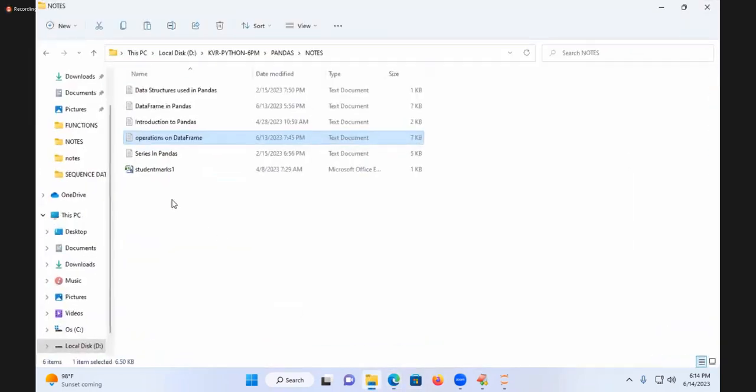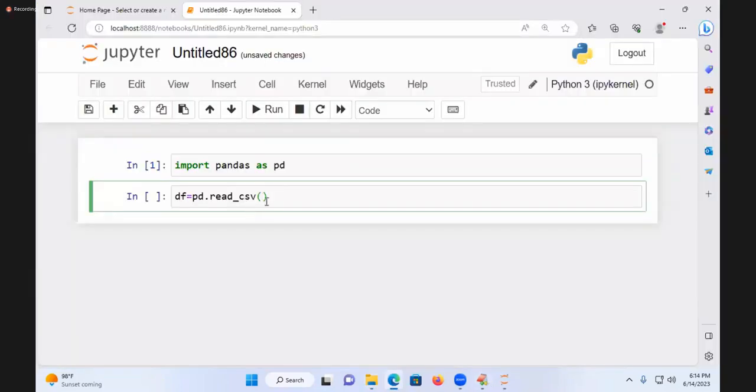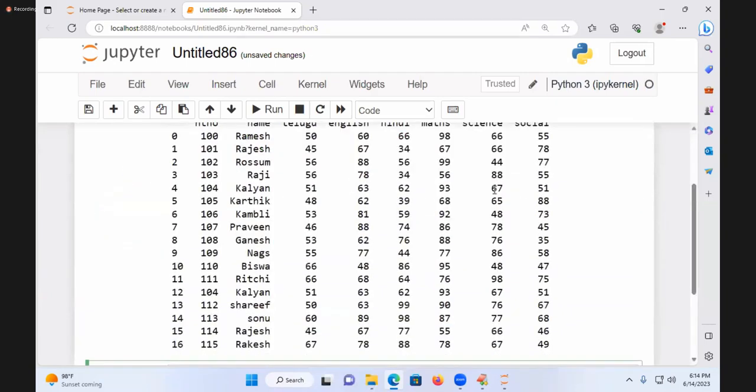So take that file. This is the one. The file name I will take, student marks 1 dot csv. And here you just say print of df and you get this data.